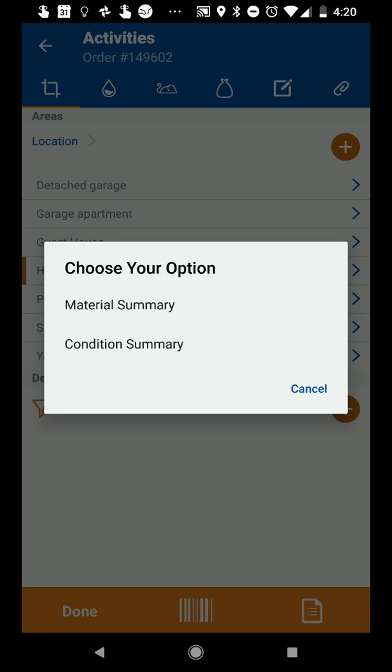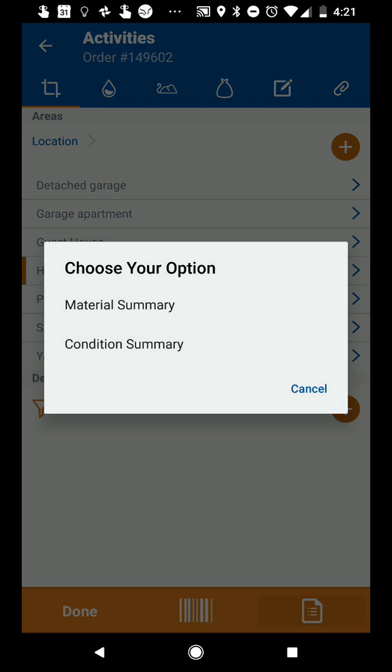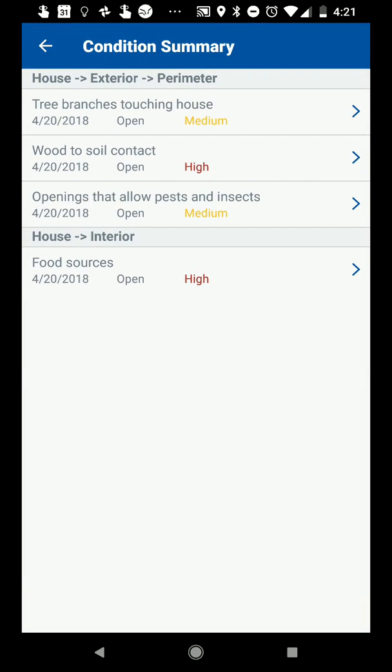Select materials or conditions, and you'll see all the information that we just entered. Condition summary, everything on the perimeter of the house and the interior of the house. Now the thing that's important about this condition summary, and the reason you want to check it every time you go to a house to see if there's any existing conditions that need to be resolved, is that you can go here and you can mark them as resolved or still open, meaning there's still an issue.